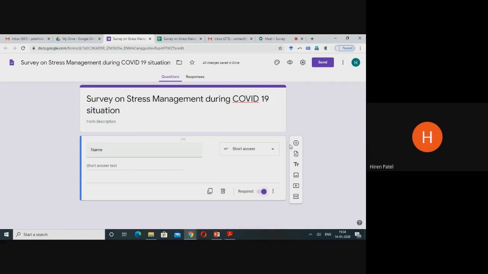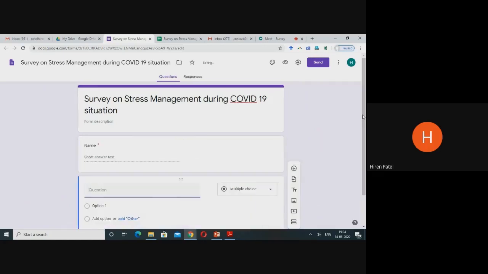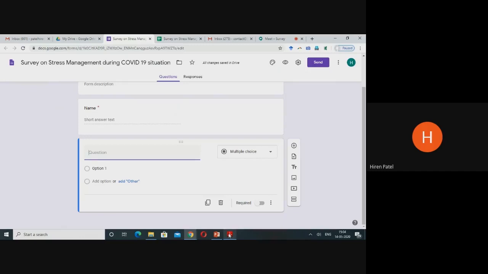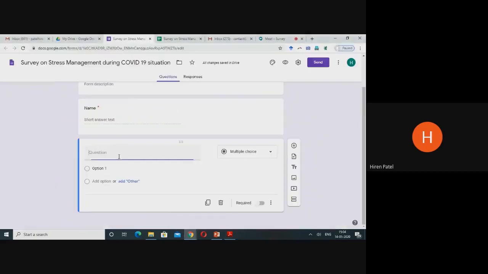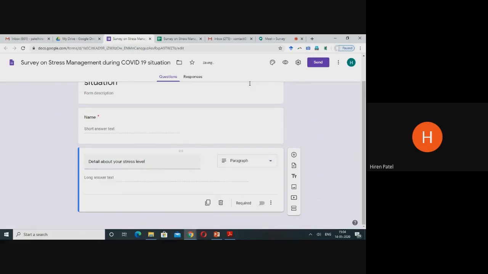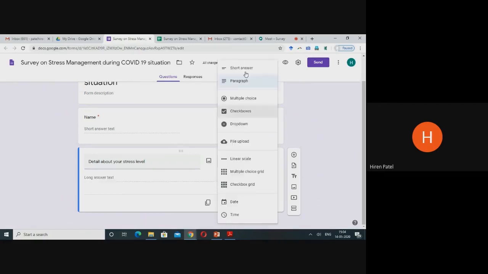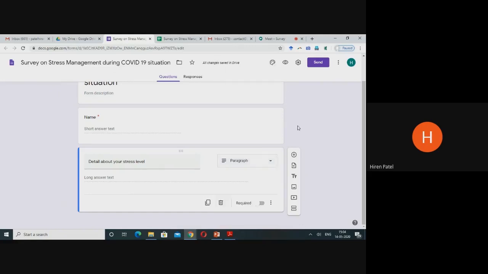I want to add a question. So this plus button will allow me to add the question. So I just added the question. My second question was details about your stress level. Let me just copy that question. I select it, press Control C, and here I paste it. And this question was in paragraph format. So by clicking this, I'll choose paragraph. So here my respondent will keep on writing whatever he wants to write. And again, I want to make this question compulsory.